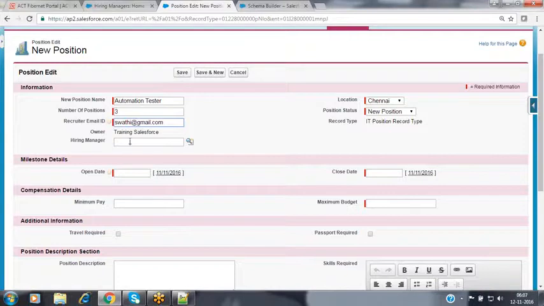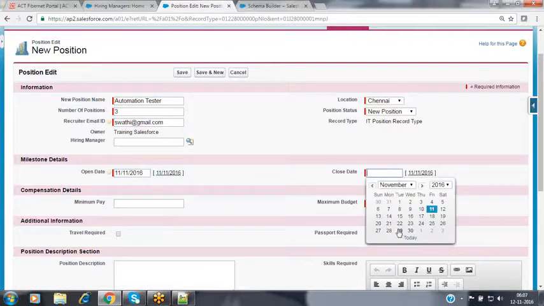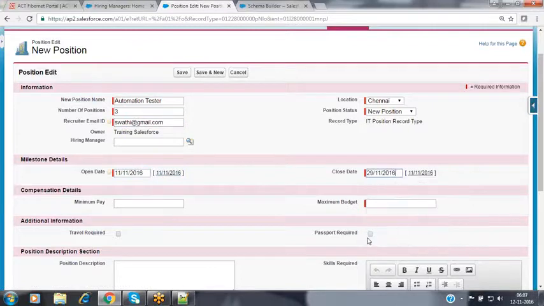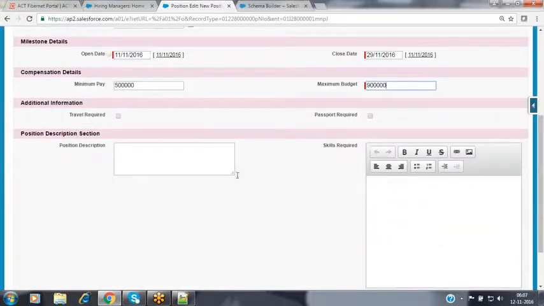Now here I'm entering that recruiter's email ID and then specifying the open date. And I'm giving the close date as this month, the 29th is the target date to close the position. Minimum pay is some 5 lakhs and the maximum budget I'm giving some 9 lakhs. Now, from the candidates, we are expecting some job description and the skill set.